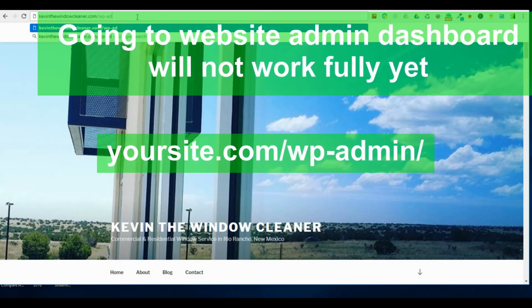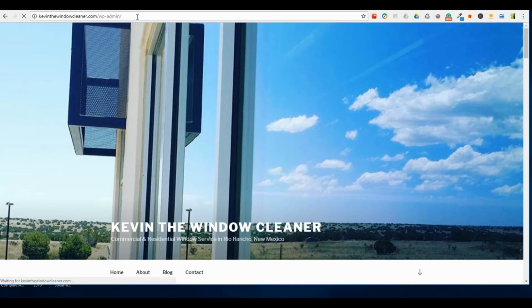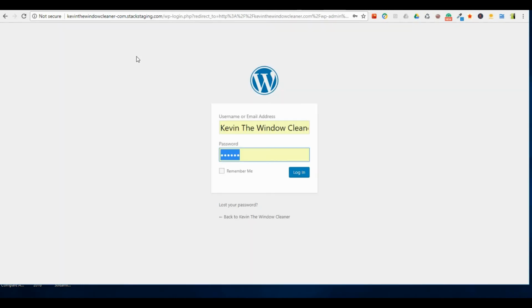wp-admin, this is going to take me to the desktop of the WordPress website. So if you haven't logged in, go ahead and log in.